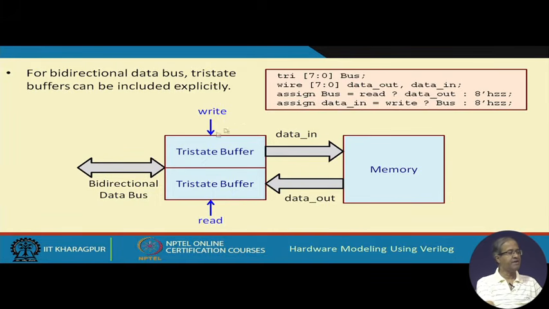So, how can you declare it? You can declare it very simply like this. Let us call this variable bus. Here we define it as tri, a tri-state. Data out and data in are of type wire, and we have two assign statements. Assign bus equal to data out when read is active; otherwise it is tri-state. In the other assign statement, data in equal to bus depending on write, or if write is not active, then tri-state.